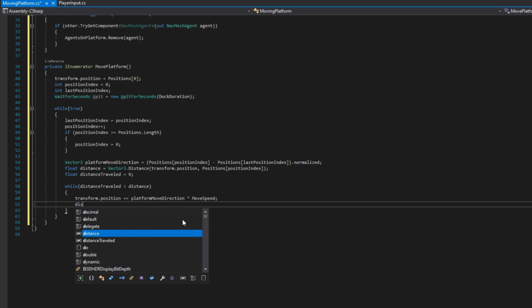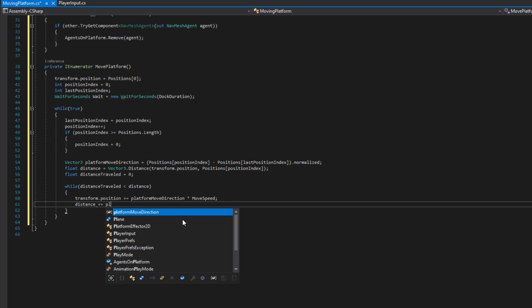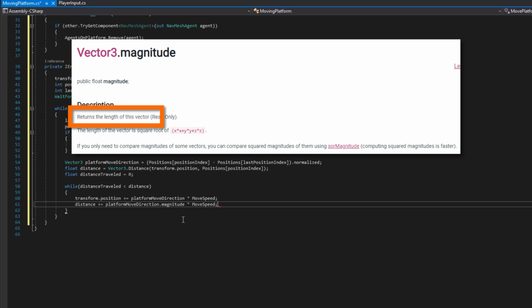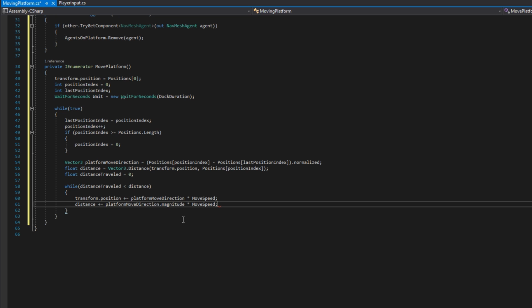Remember, that's the direction that we're trying to go to, times the move speed. And we'll also increment distanceTraveled by the platformMoveDirection.magnitude. And the magnitude just gives us the length of the vector. So we're basically converting that Vector3 into a float that we can use to calculate how far we moved. And we'll multiply that by the move speed, and that gives us how far we moved on that frame.